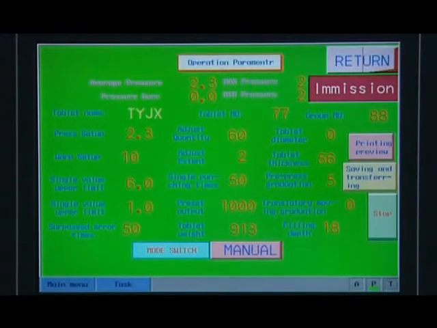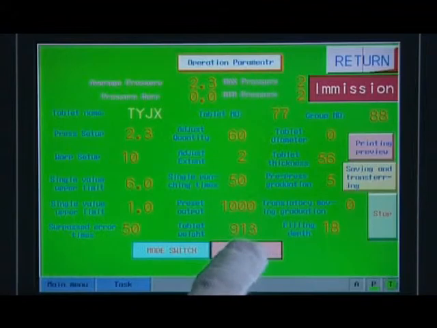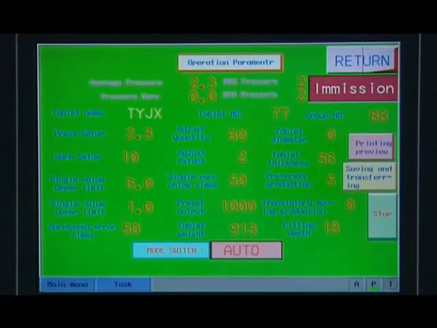After setting the parameters, cut over to automatic state. The machine will compare the set parameter to the detected actual average press value to adjust the tablet weight automatically.